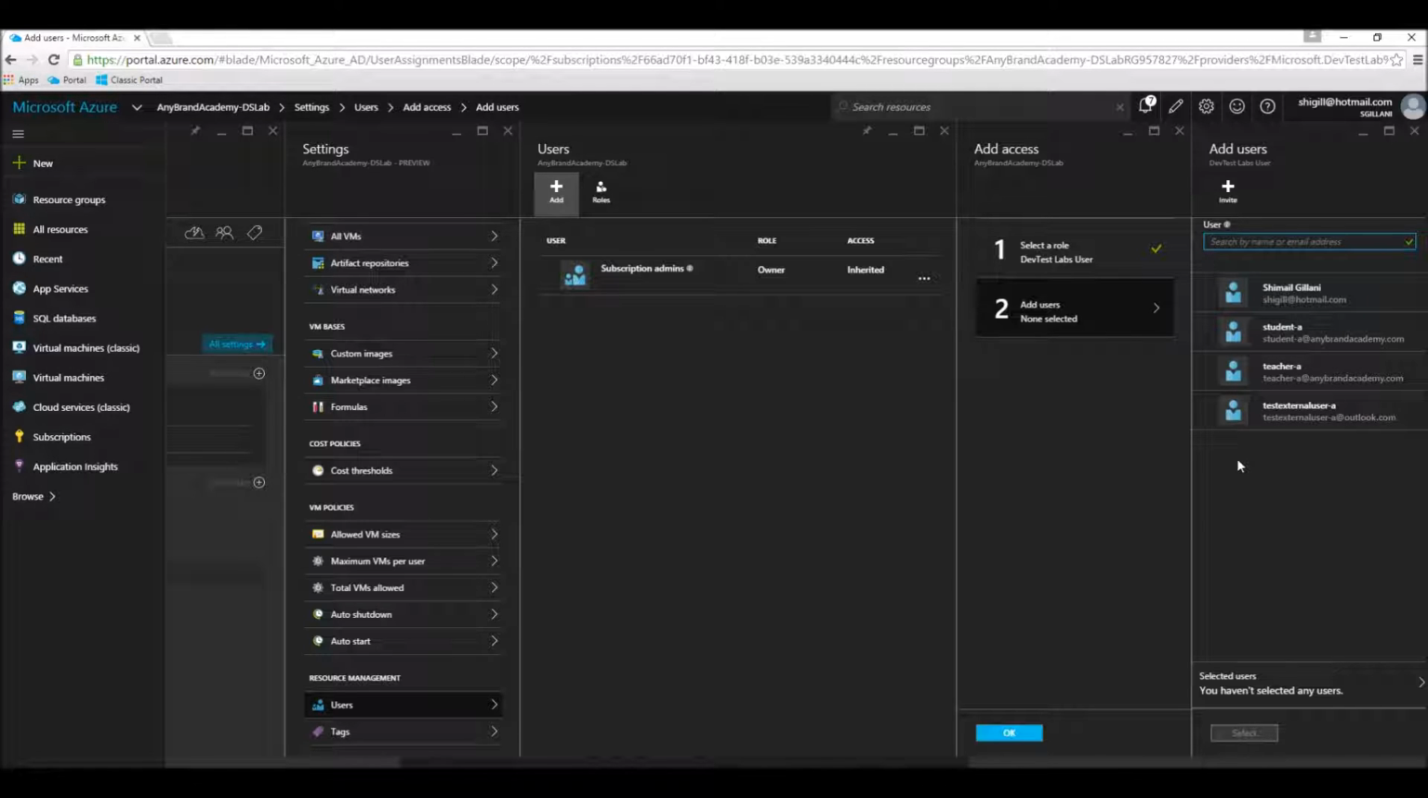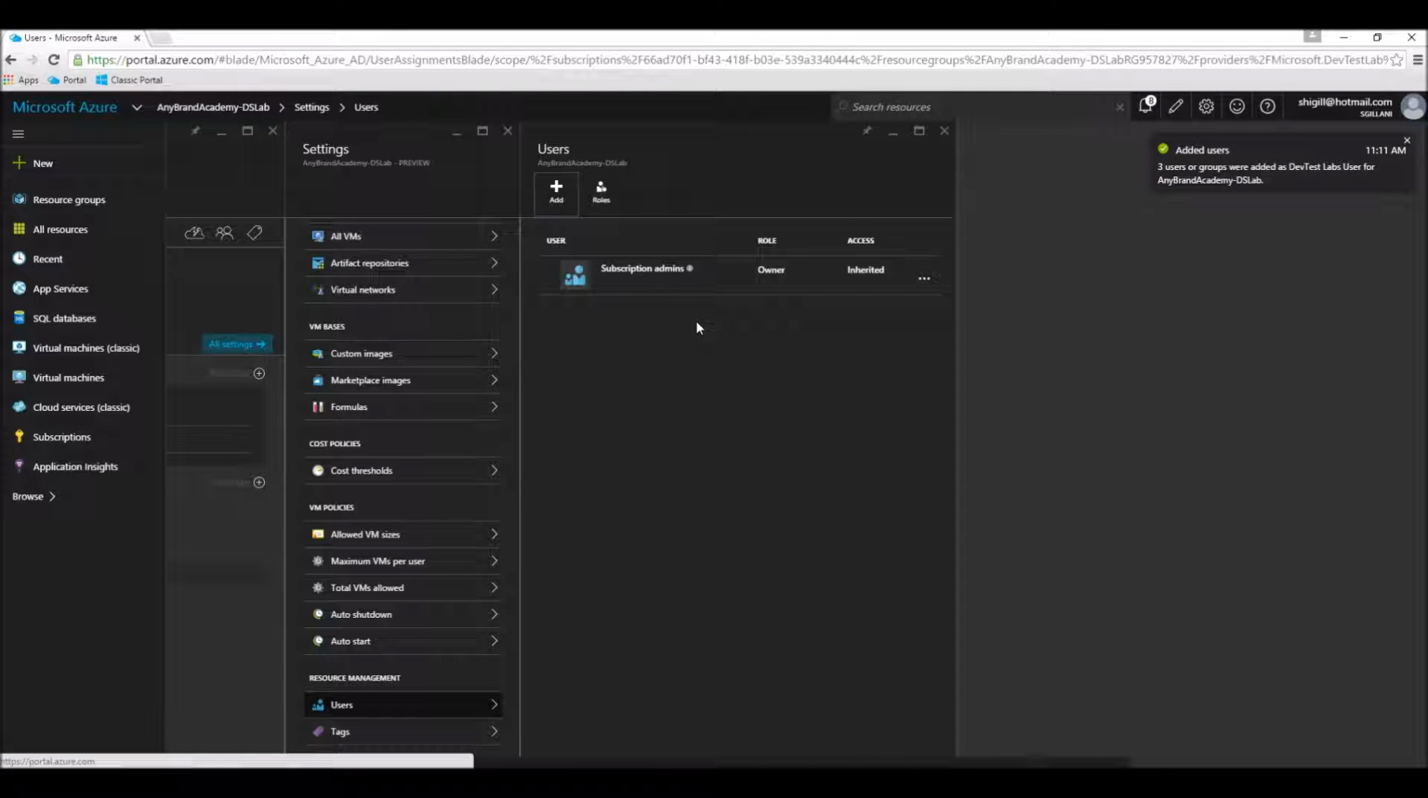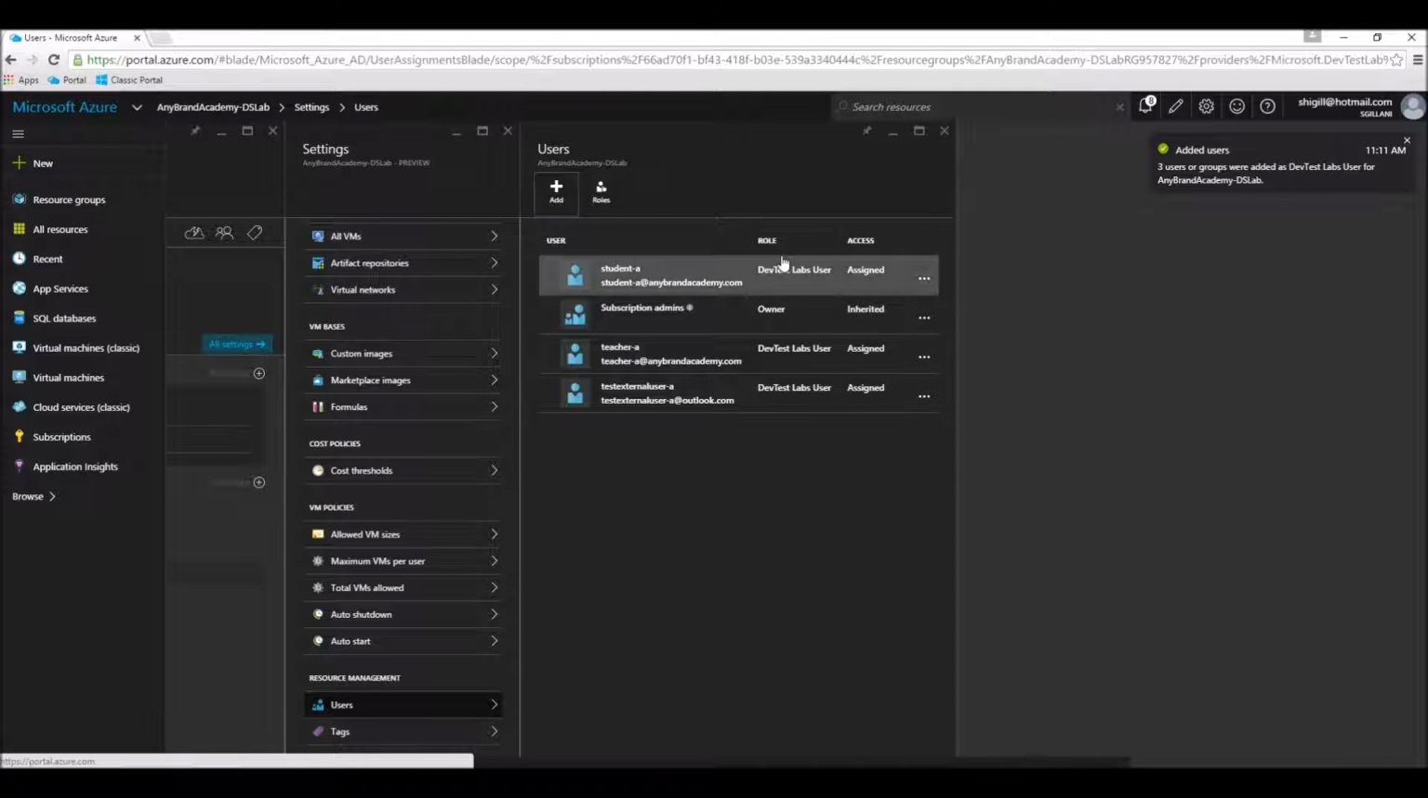Out of these, the three users that I have predefined for this data science section are appearing. Let's select those three accounts, press the OK button, and you can see that these three users are now assigned to my data science lab with the dev test labs users role privileges.